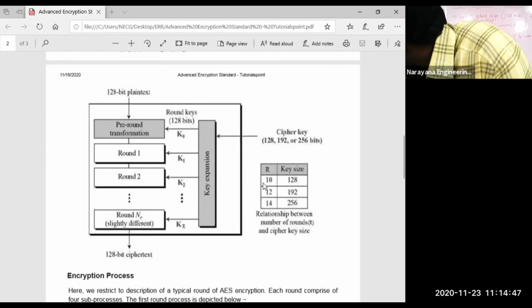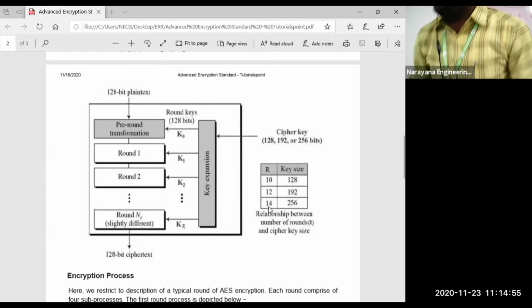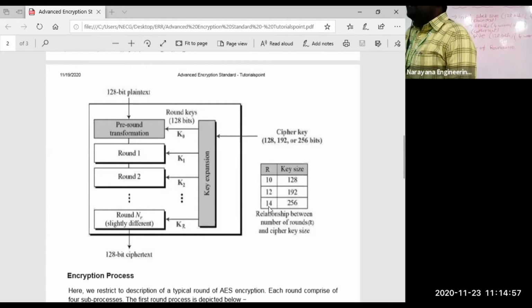In case of 12 rounds, that will be considered as a 192-bit key size. And the number of rounds increases to 14 for 256. So as the key size and number of rounds increase, definitely the security also increases. In each and every round you have to follow the same procedure, right? So in that block diagram, better to observe.